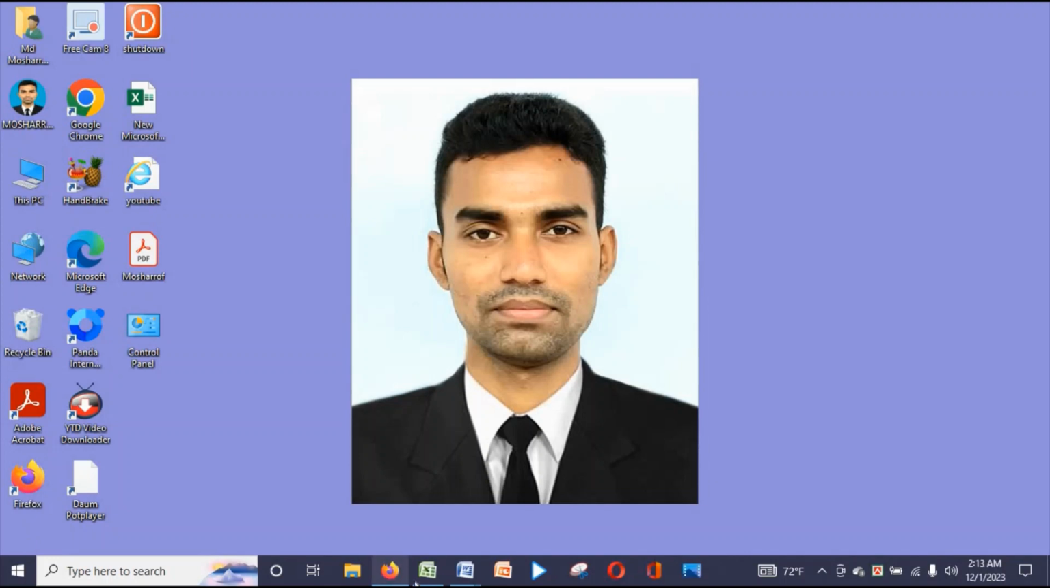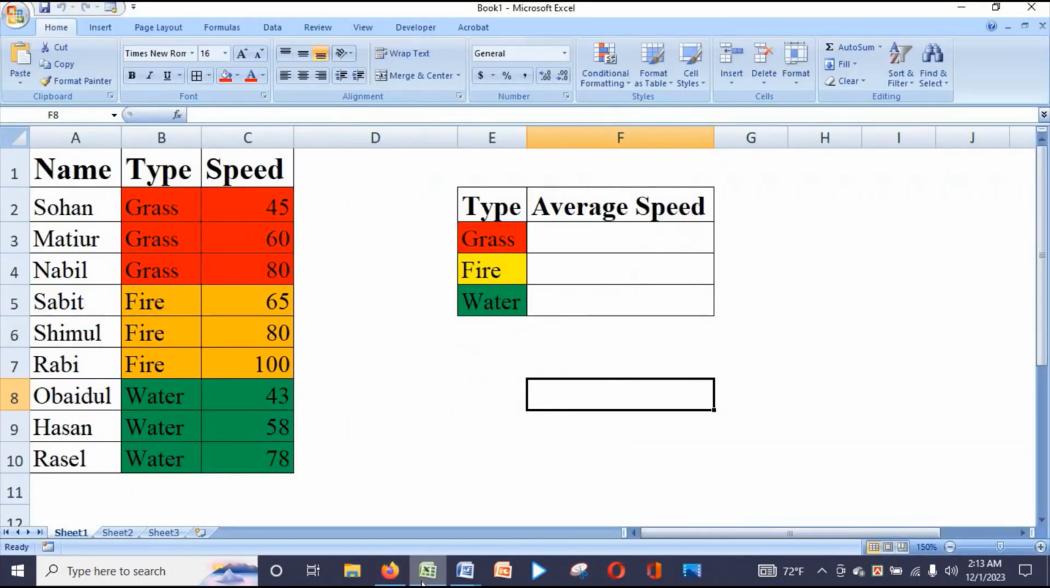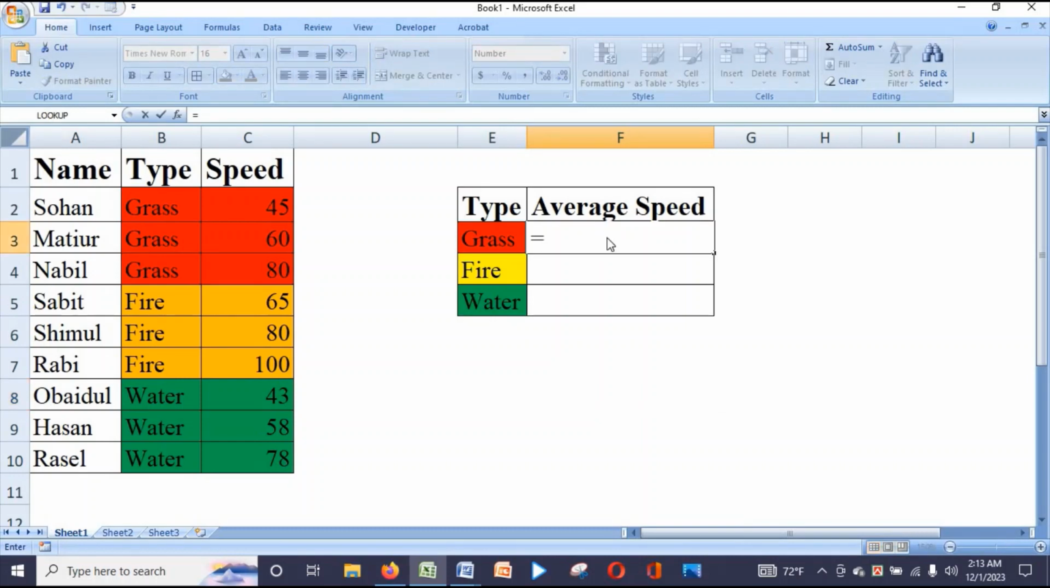Let's see an example in MS Excel. Here you can see that I have already prepared an example. Let's start the calculation. Here write the formula AVERAGEIF. Then here you can see the range. Range means the type.